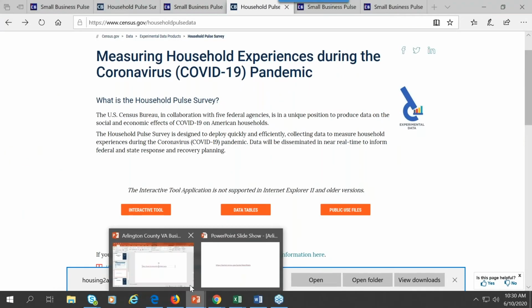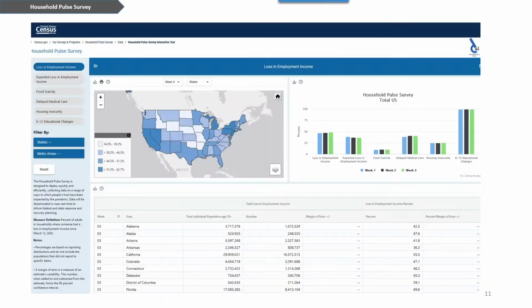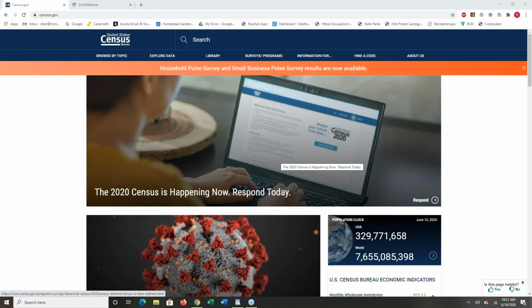Okay. With that, I'm going to turn it over to Andy, who is going to talk to us about the COVID-19 hub, which is something that also was created in response to COVID-19. Andy? Thank you, Barbara. So if someone could make me the presenter, I'll go ahead and share my screen. Oh, thank you very much.